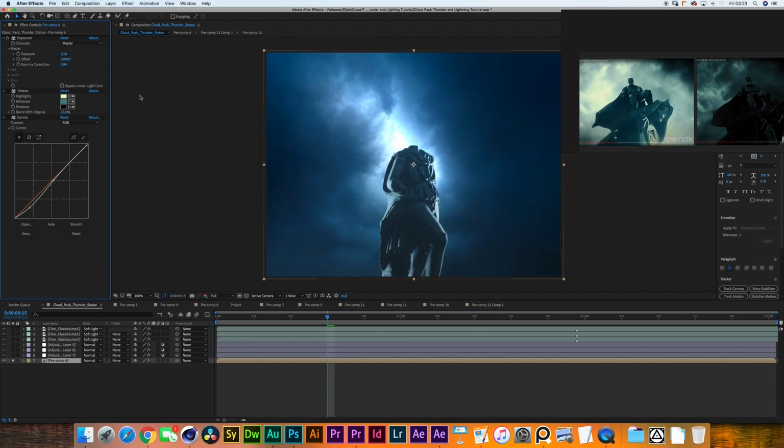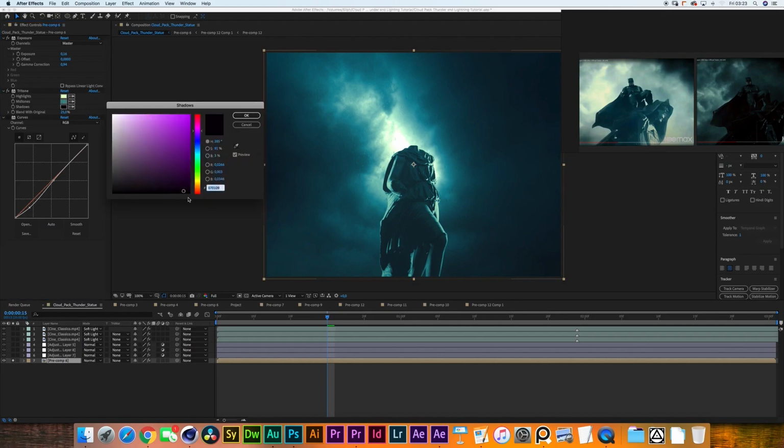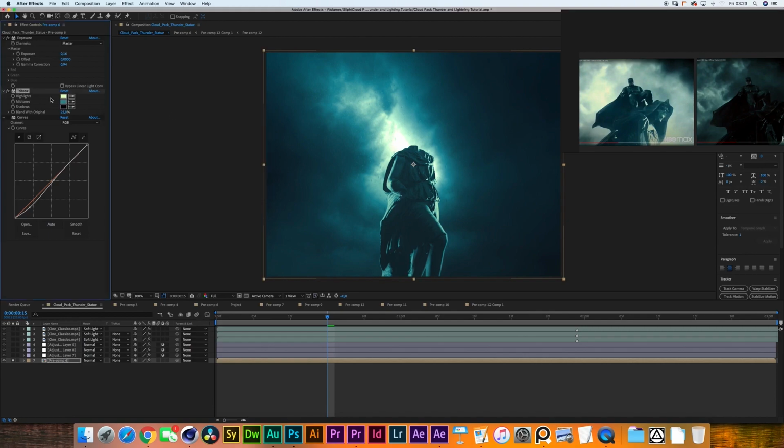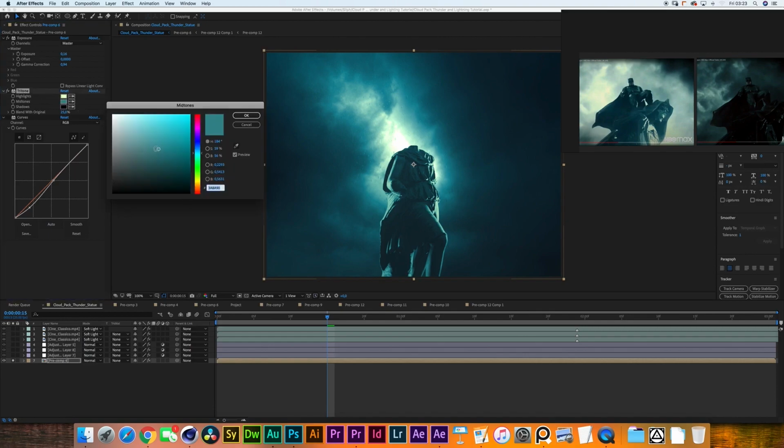I've added an exposure effect with a 0.95 gamma and a 0.1 exposure, just that little bit of contrast. I've then added a color correction tritone effect, and in here I was trying to get a rough match of the colors that we were getting in this Justice League trailer. I gave it a shadow color of a very dark purple and a mid-tone color of a very cyan-y, teal-y color, and then a highlight of a lime green yellow kind of look.